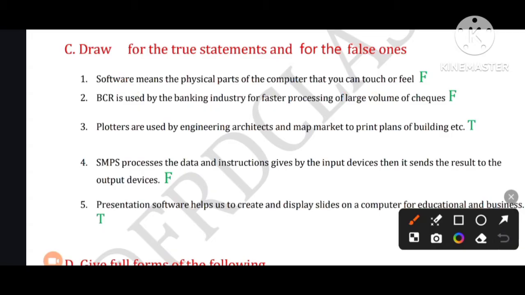Next is, BCR is used by the banking industry for faster processing of large volumes of checks. No, the full form of BCR is barcode reader. It is used for capturing the barcode of any product or price. If you talk about the banking industry, they use MICR, magnetic ink character recognition. So this is also false.